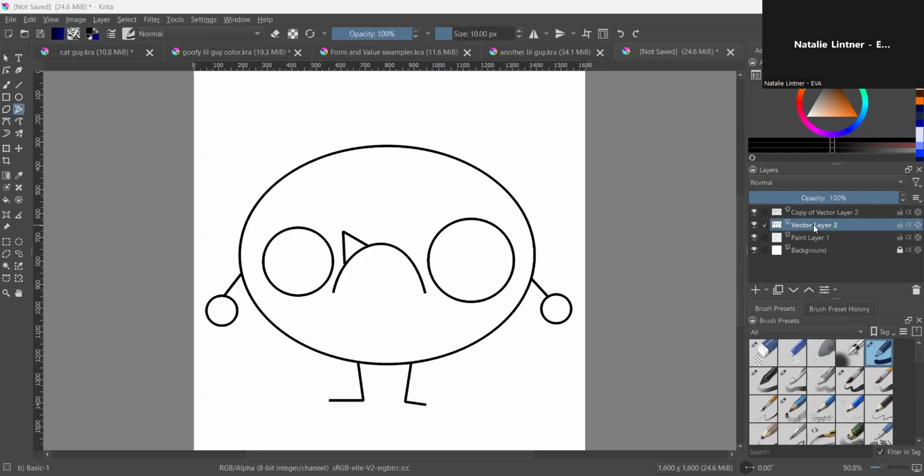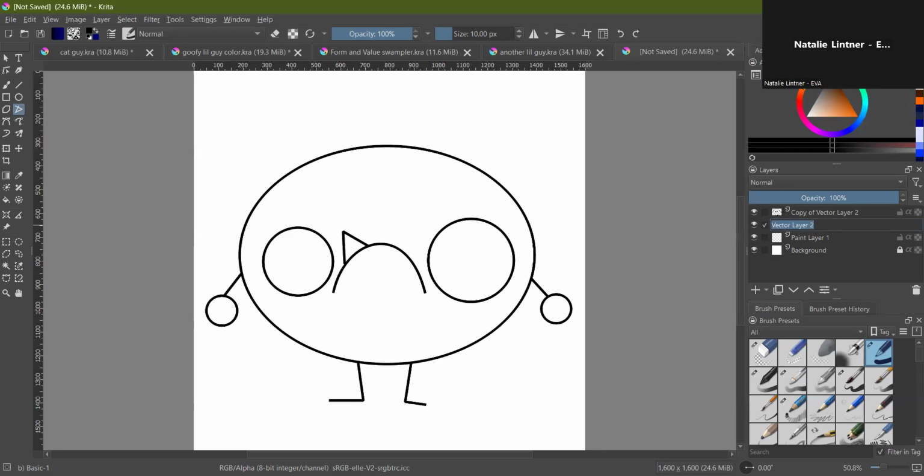So I'm going to be mostly working inside this layer that's called Vector Layer 2. It is actually a paint layer, and maybe I will rename that. Remember, if you click and then click again on the name, you can type in a new name. So I'm going to call this Little guy paint layer. There we go. So it's my little guy and he's in a paint layer.